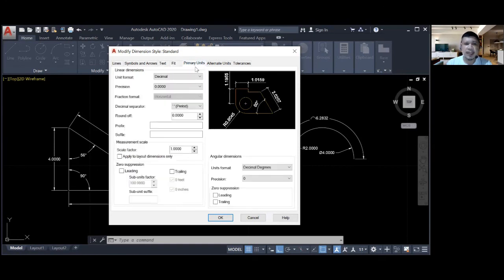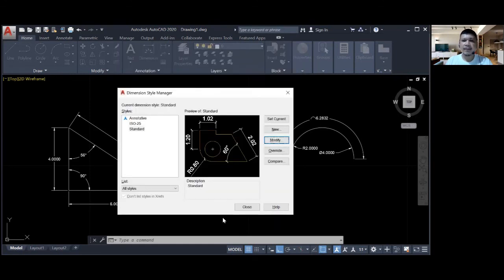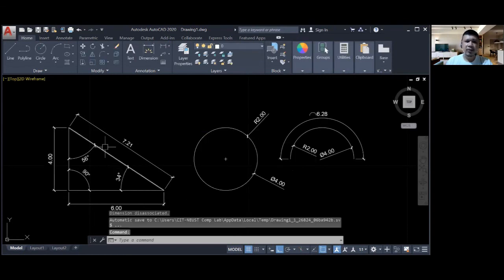Dito tayo sa primary units tab. Okay? So mapapansin ninyo yung default decimal places, no, dimension value natin is 4, no. If you want to change the precision, so you could change here, no, yung 0.00, 2 decimal place. Okay? Then sa alternate units, wala tayong nilalagay dyan, and as well as tolerances. So kapag naka-setup na, so pwede nating i-click yung okay. Then once we close this one now, so the update will take effect doon sa ating mga ginawang dimension kanina. Okay, there you go. No?